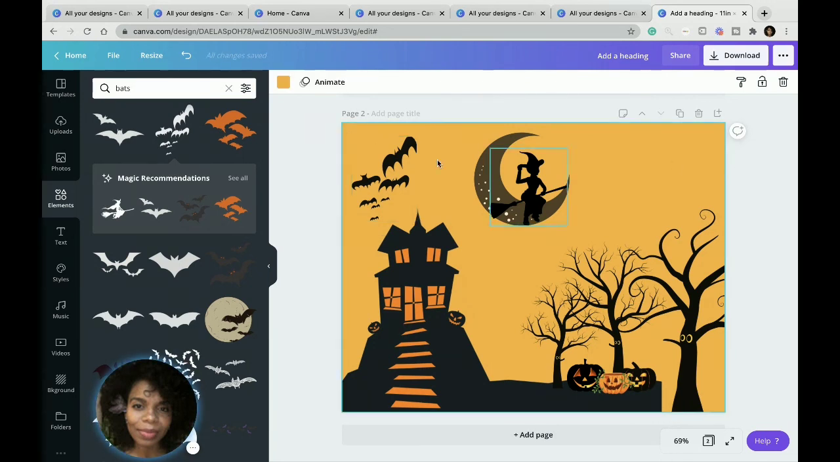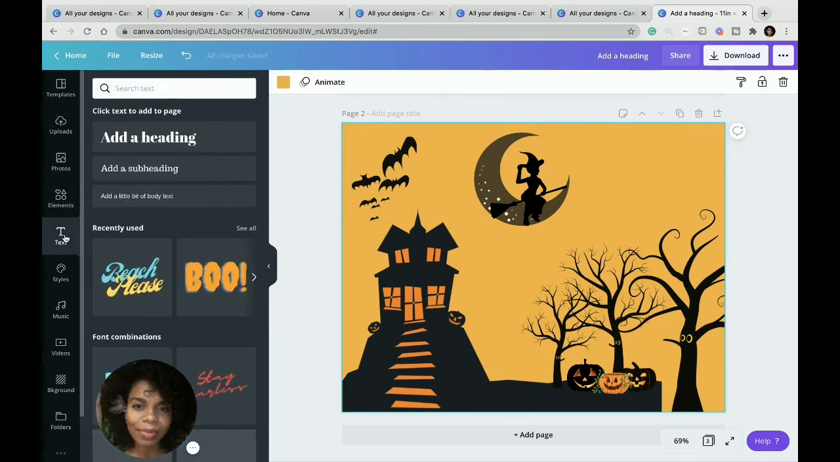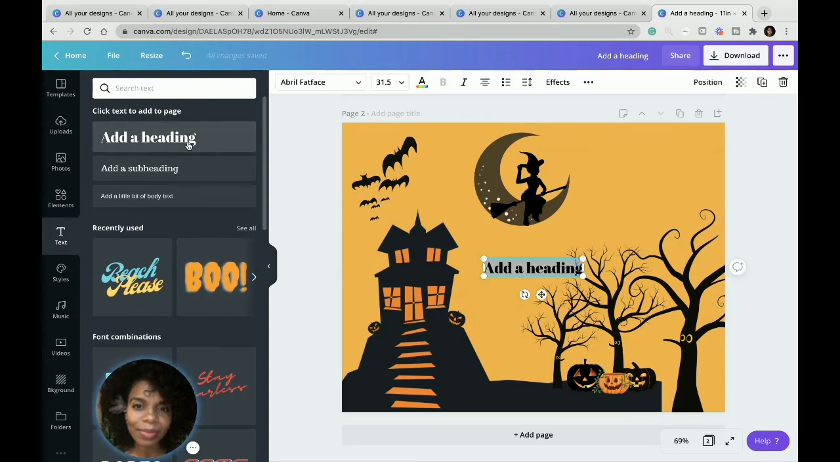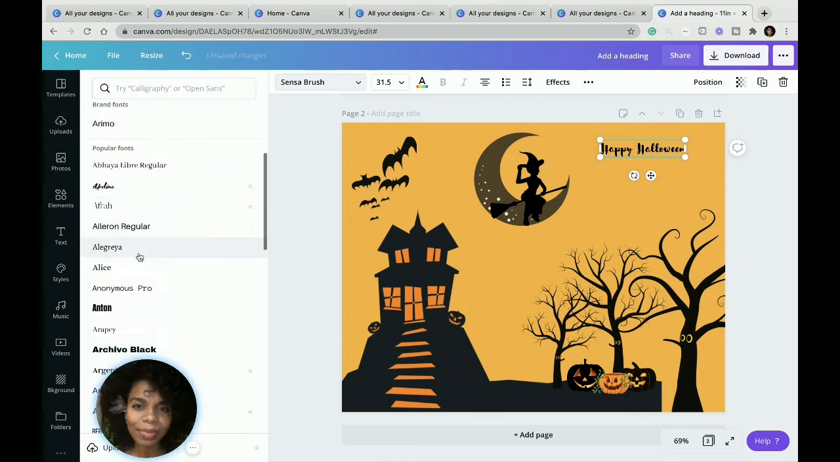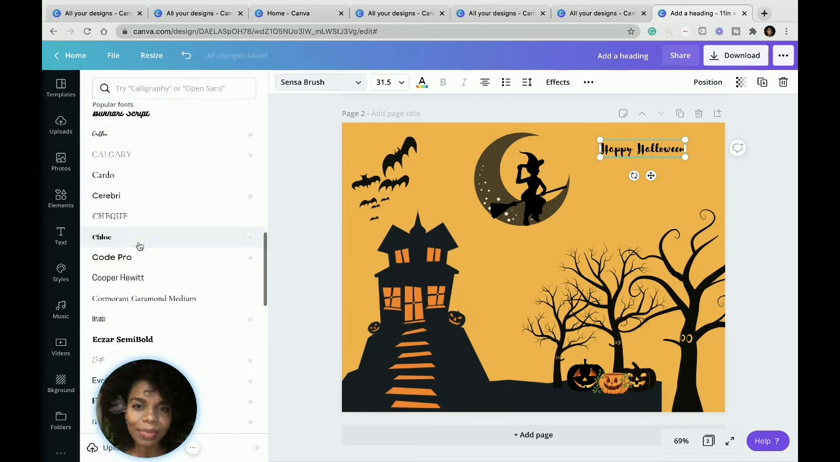I think it's fun. If you want to add a message, you can. You can put some text on here. And you can say, I mean, most cliche of all, Happy Halloween. But, I mean, that's what we all say. And then look for a good font. I like script in Halloween, but you can use some cliche.